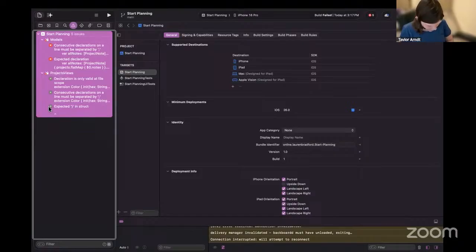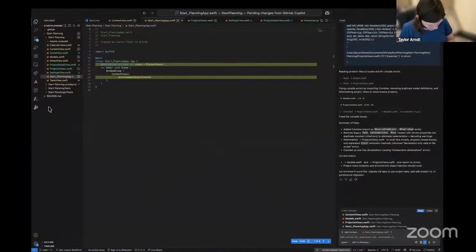Copy. Start planning app Swift. Pending changes from GitHub Copilot. Received the following running errors. Xcode's AI assistance is a disaster with VoiceOver. I'll probably be doing a teardown of that at some point.